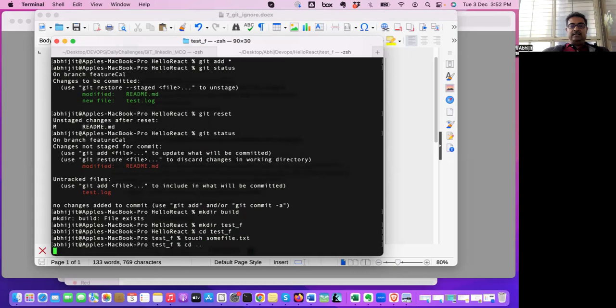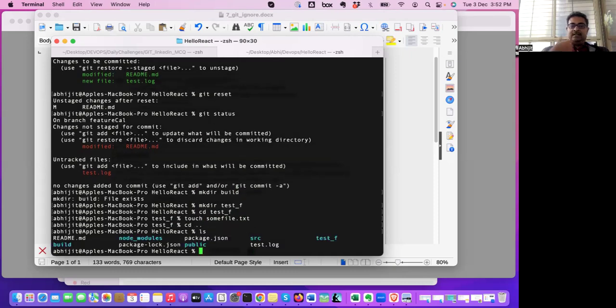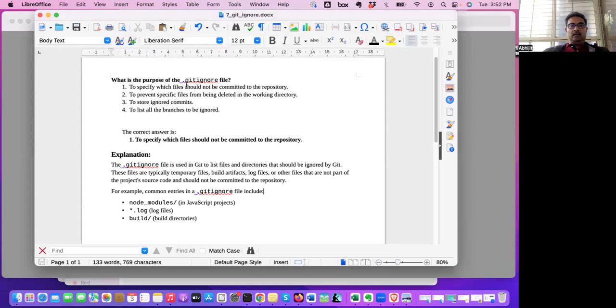So all these are redundant files, like build artifacts, logs, etc. I don't want to put them in Git. I don't want them to be version controlled. They should be ignored. So what I should do now is create a .gitignore file, and in the .gitignore file, specify which files should not be committed to the repo. So .gitignore.